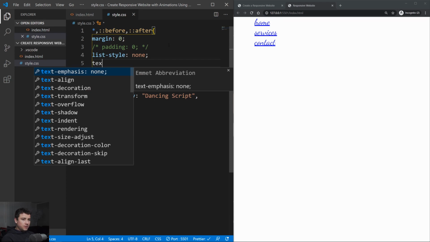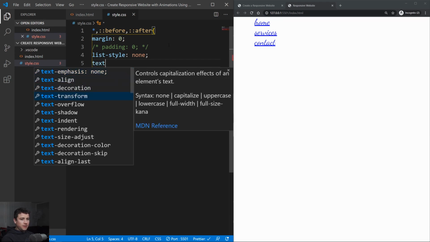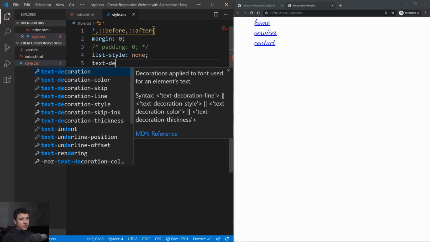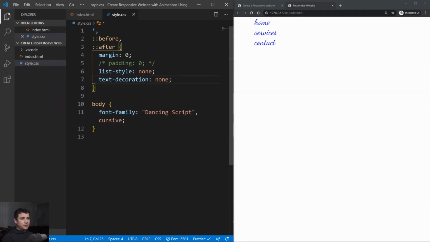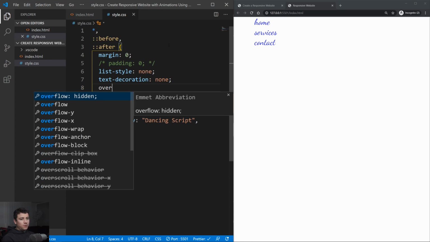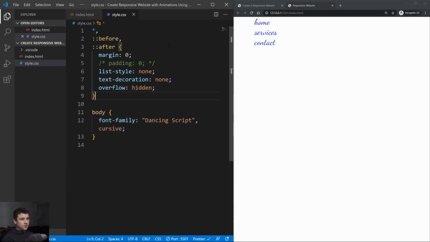Okay, now I also want to get rid of this underline, and we will take text decoration, none. And this gets rid of our underlines. One last thing I'm going to do here is overflow hidden. And this is also really important. Okay, so that's basically it for our resets.